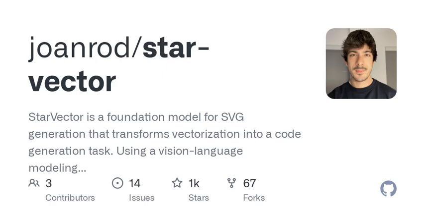I'm your host, and today we're diving into an exciting topic, StarVector, a foundation model for SVG generation. Now you might be thinking, SVG? What's so intriguing about that? Well, SVG stands for Scalable Vector Graphics, and it's a powerful format for images on the web. Imagine being able to generate high-quality graphics with just a few lines of code. That's exactly what StarVector is aiming to achieve.